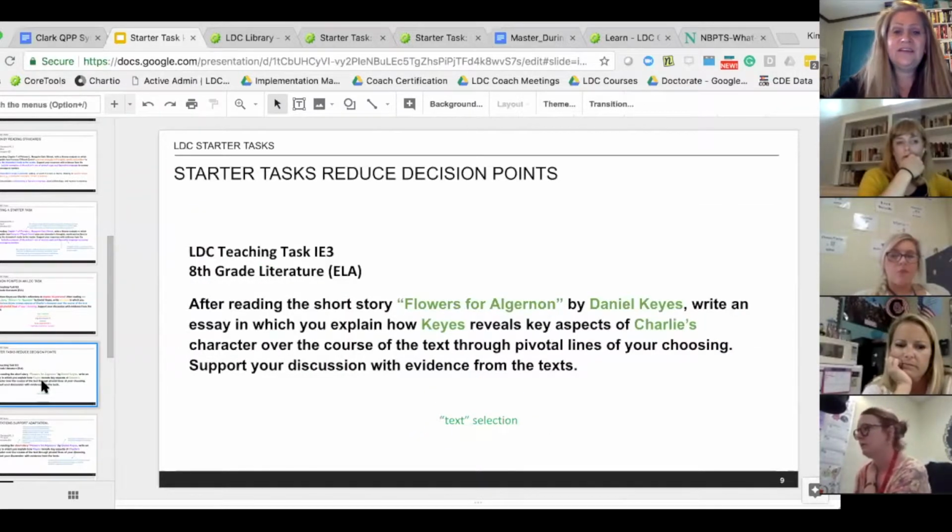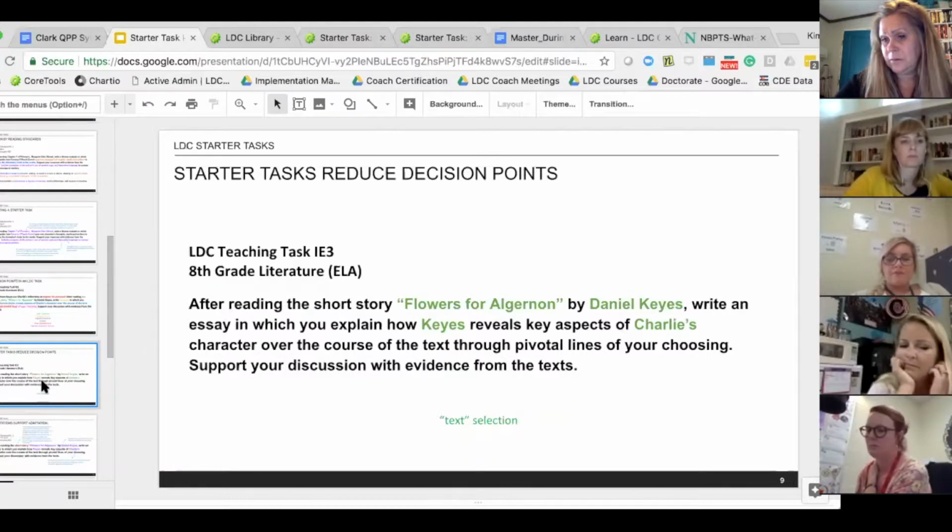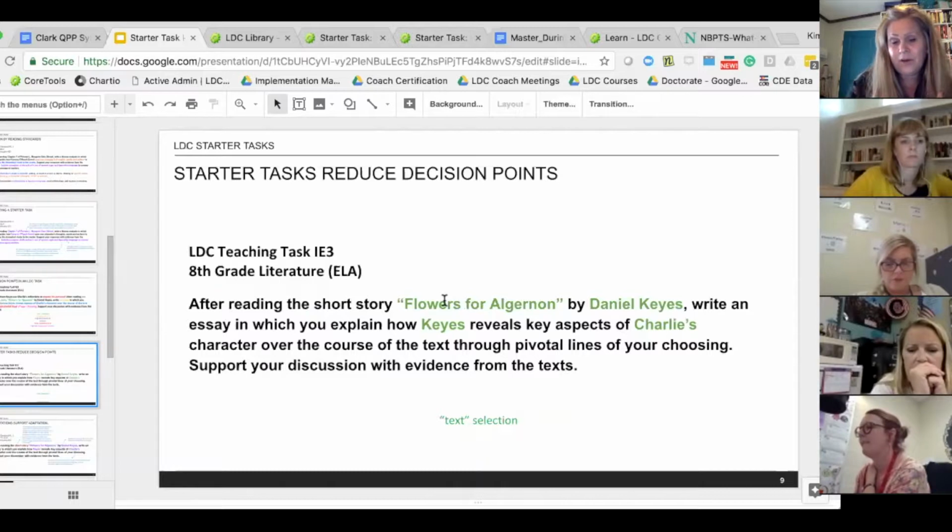So for example, can I take these green parts out and use another text? I would probably want to find a short story in this case, because it says after reading the short story, write an essay in which you explain how that author reveals key aspects of someone's character over the course of the text through pivotal lines of your choosing. Right? So that's the idea. And this might be really nice for teams who want to change the text based on the students that are in their classroom and what they need, or what their interests are, or what their backgrounds or contexts are that might help them engage in different ways with it.